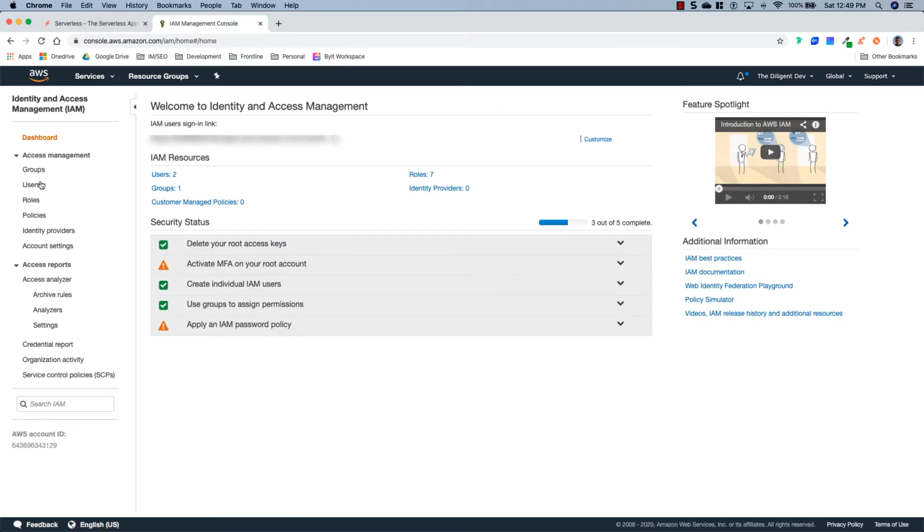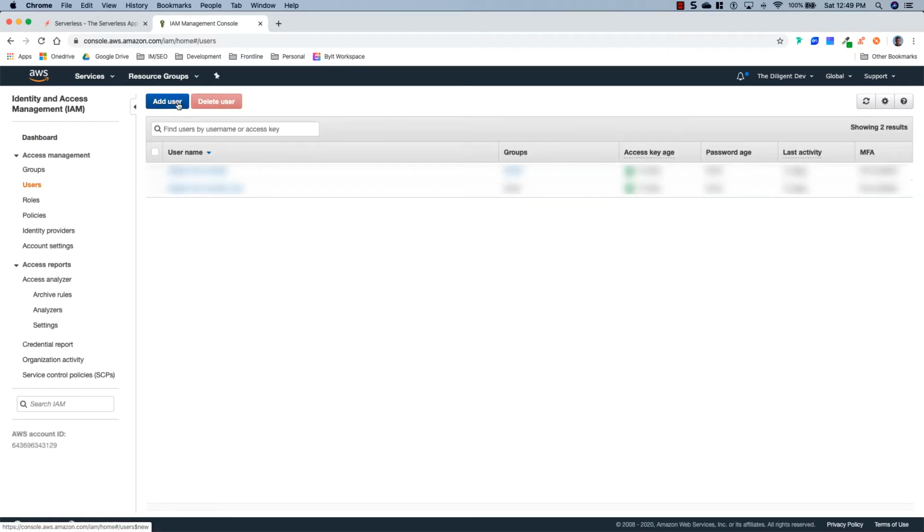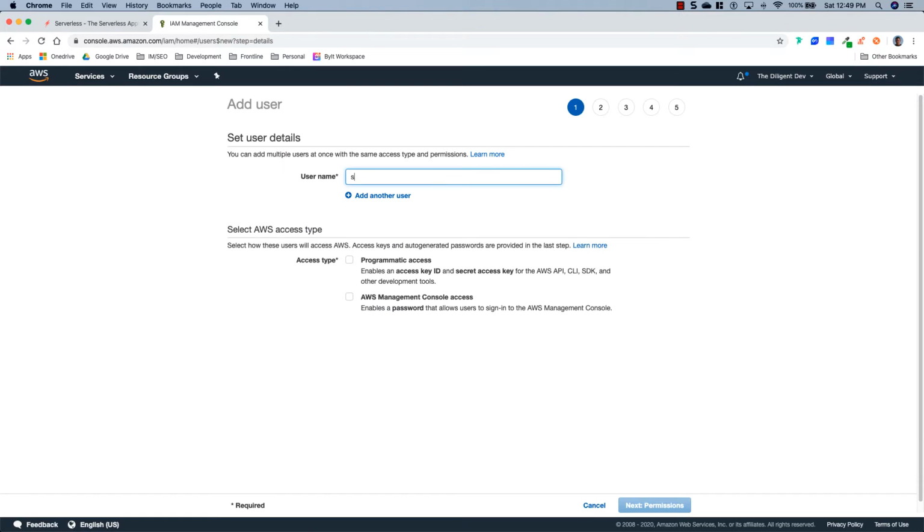And then what we're going to do is set up a user. So we'll go to the users tab over here. We'll go to add user. I'm just going to call this serverless_admin.